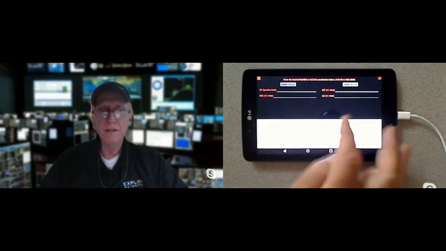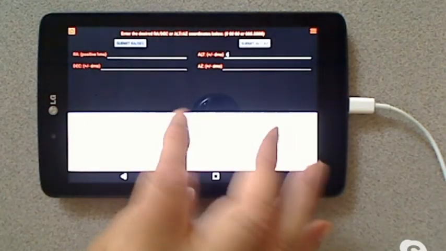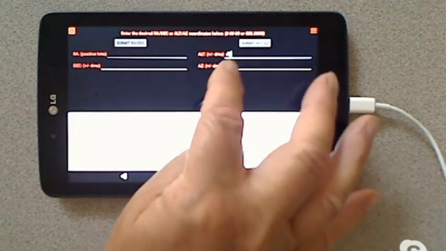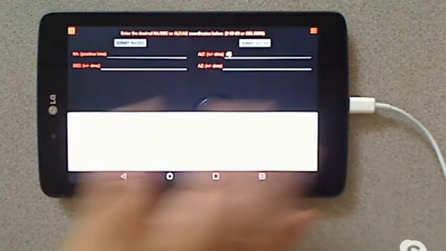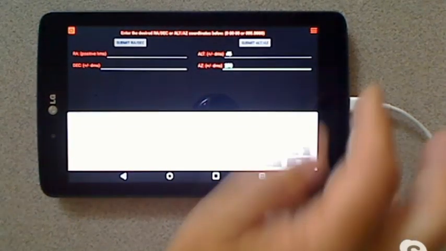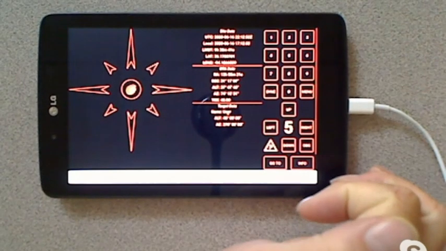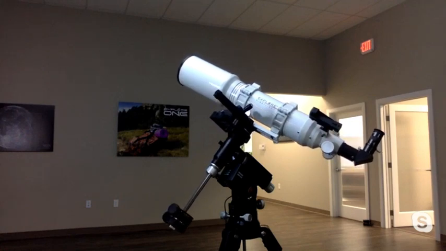Well, one of the neat things you can do is go to an altitude and azimuth. So let's say you know that you've got a tower that you want to look at that you've aligned on before with your finder, and it's at altitude 45 degrees, azimuth 270. So you can enter those directly. I just typed it in, just like numbers, and then hit submit. And there goes the sky.